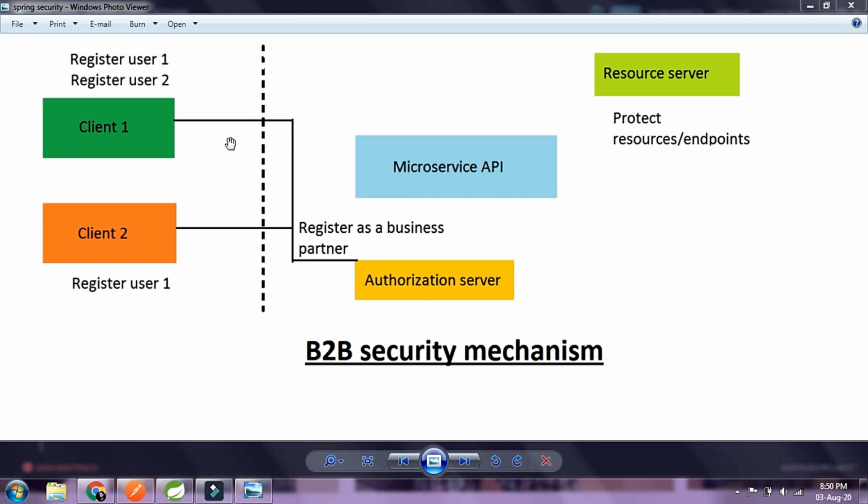Now, what are tokens? When a client is trying to access our microservice API, the client would first need to generate a token, and the token would be valid for a certain amount of time that we define. So let's suppose the client goes to the authorization server, presents itself as a business partner, and tries to fetch a token using the client ID and client secret that has been provided to the client, with which the client is registered with our platform.